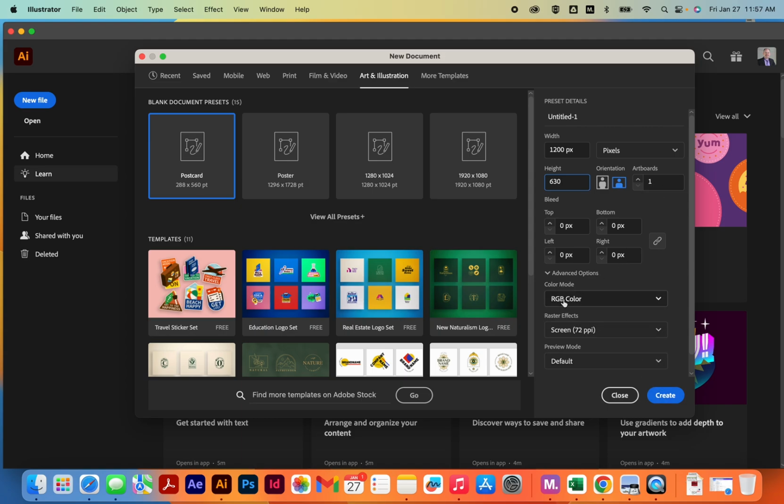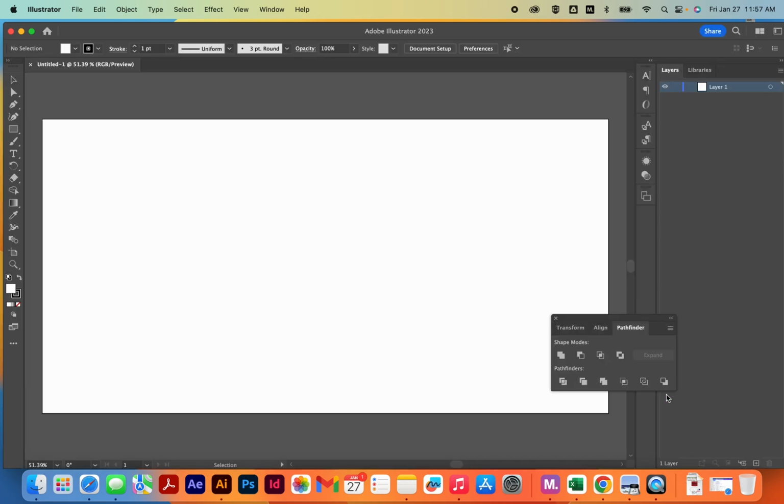Color mode, I'm going to leave this set at RGB, which is good for digital. If we were doing a print, you would set it to CMYK, which is 4-color printing. I'm not going to worry about raster effects right now or the preview. And bleed, which is this section right in here, this really only comes into play if you were doing something again for offset printing, which we're not. So I'm going to hit create. And there we have a frame for a Facebook post.